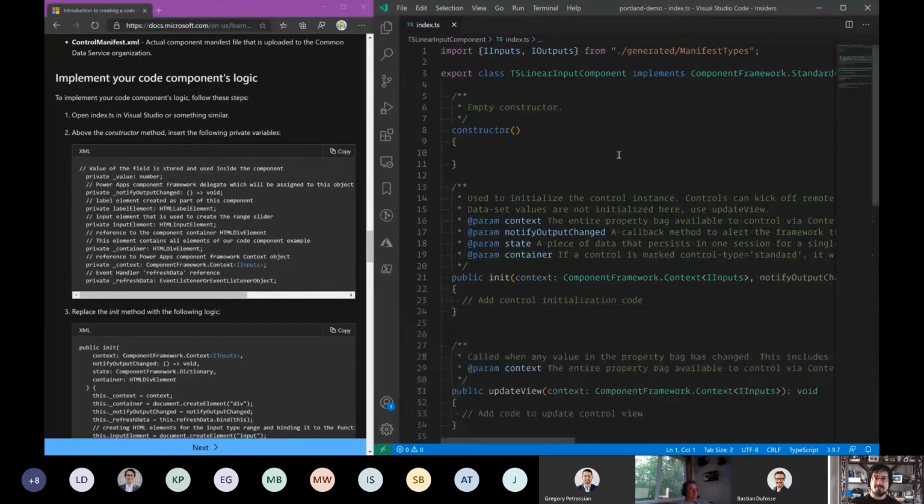Before I start filling it in, I'm just going to walk through the basics of what is in here. We have a reference to that manifest types file. We implement the standard control logic that comes from the framework. And we have an empty constructor. The empty constructor should stay empty.